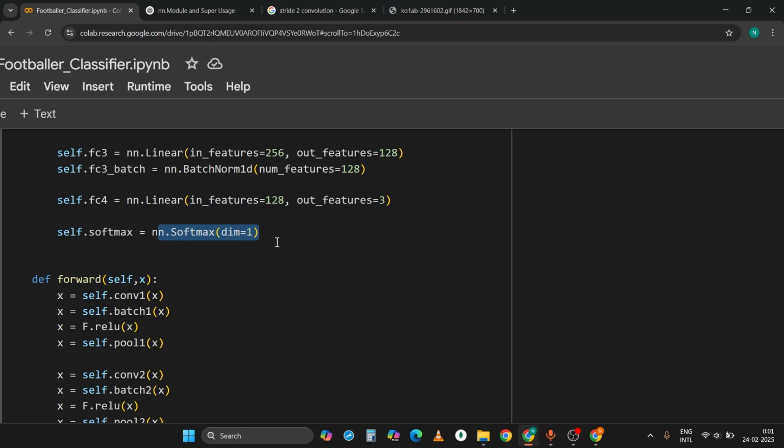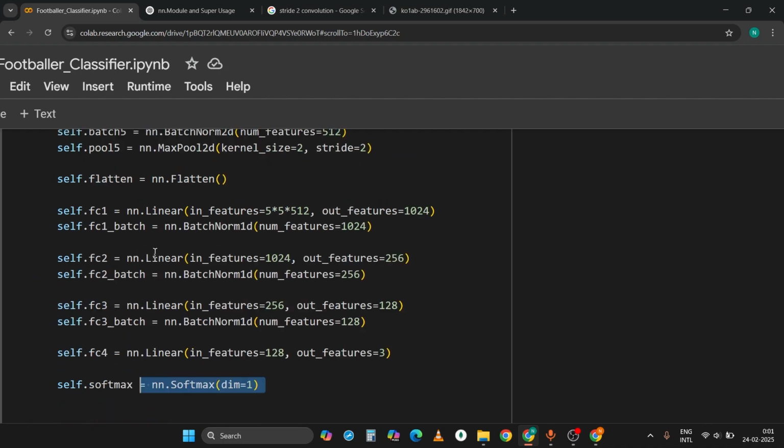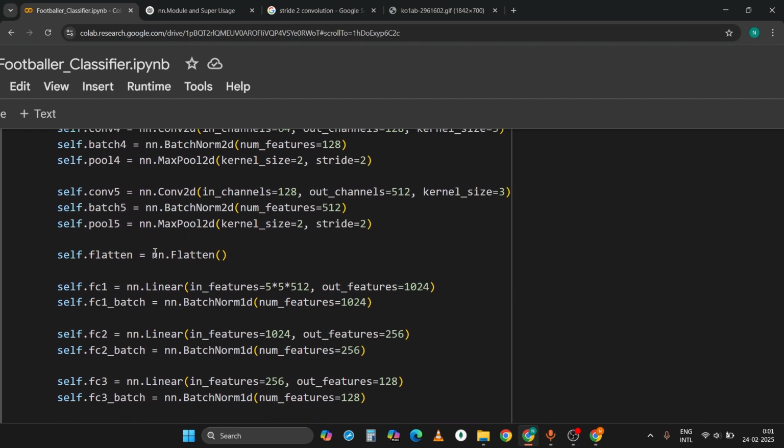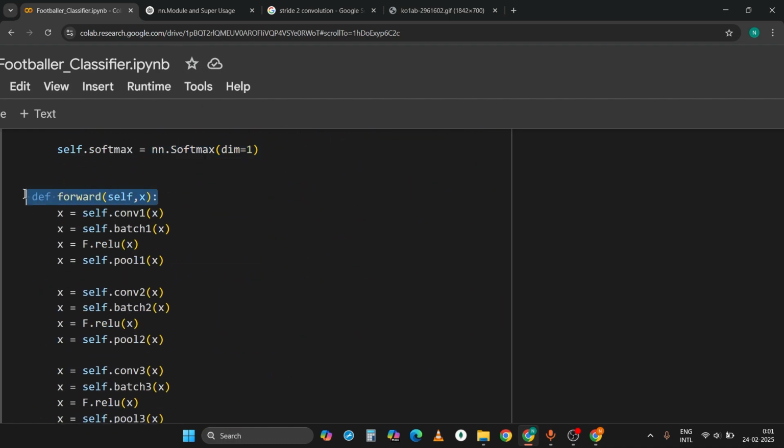So that's why, after the softmax, we can use the neurons' values as a probability. That's why I'm using the softmax, or we can say score. Now here we have already defined what layers we have to use, but we have not connected them. Now in this forward function we have to connect them.